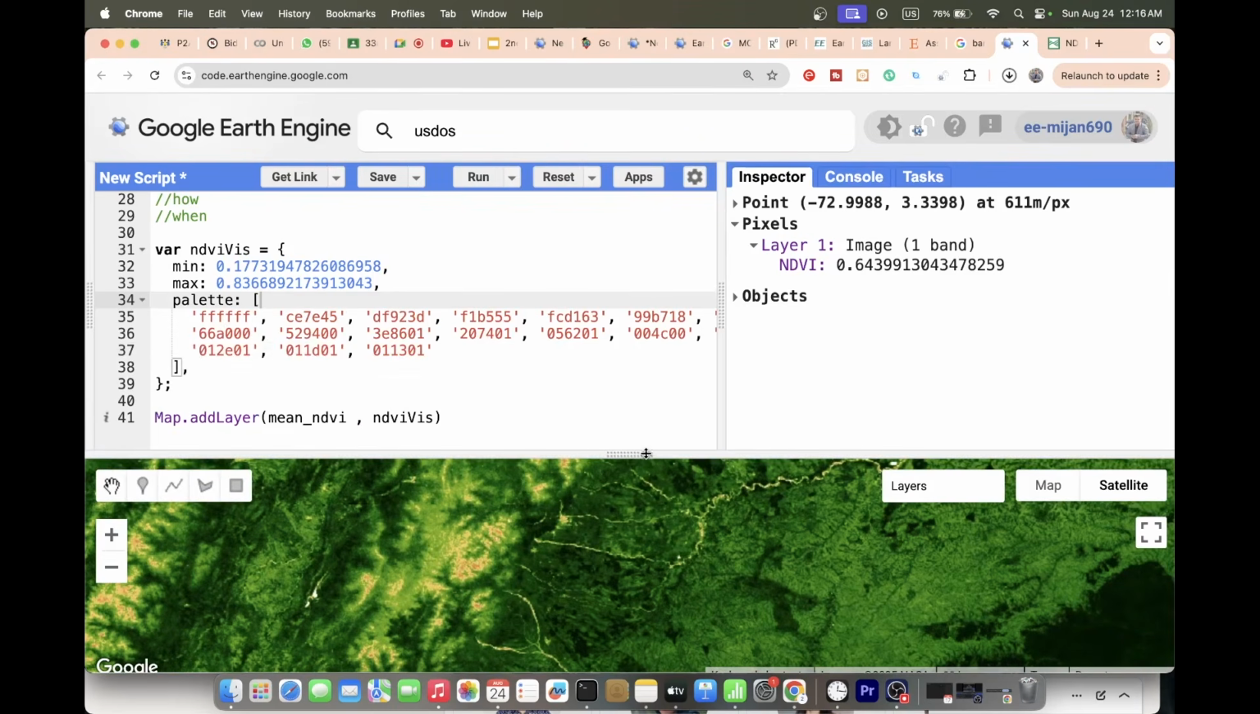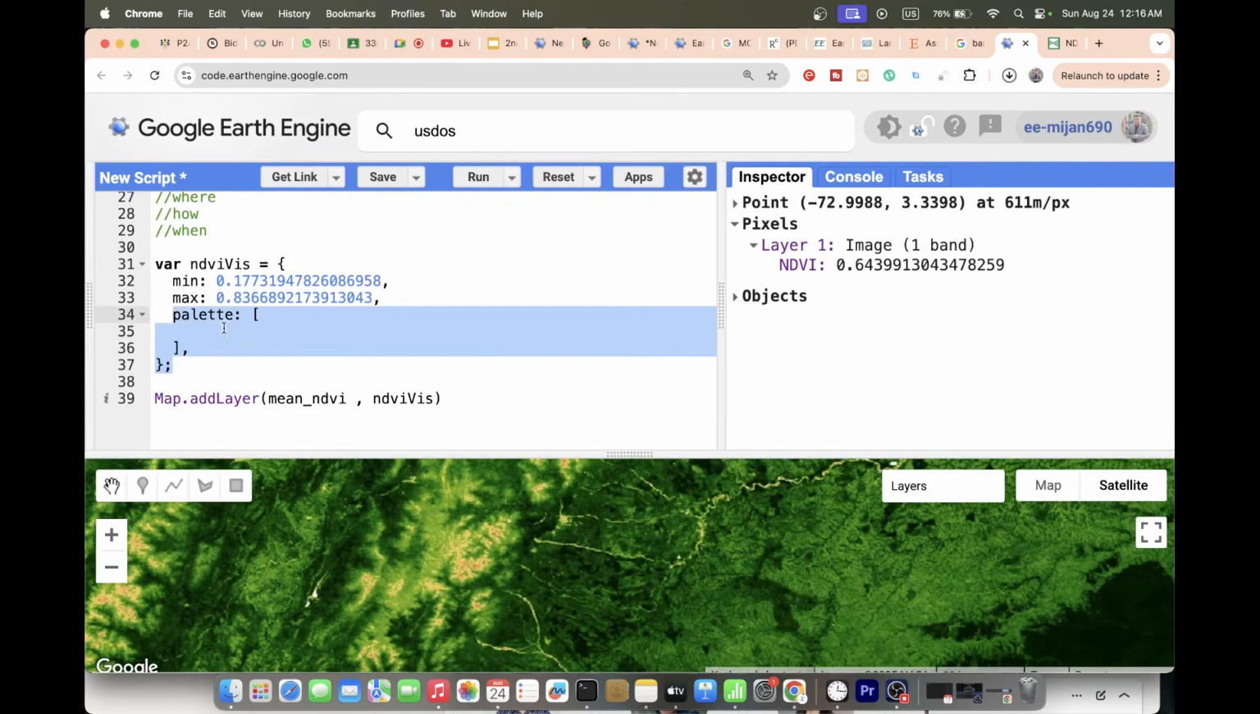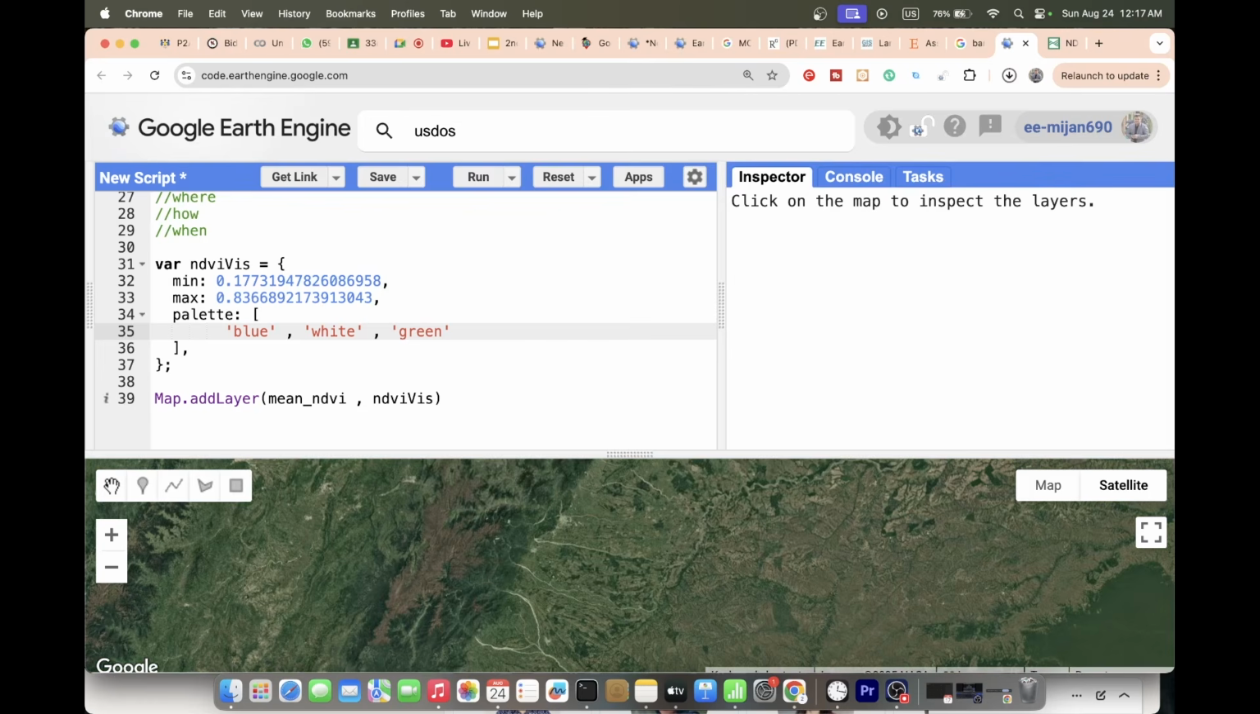And now we also add different colors. Suppose I want to add a different color combination. Suppose I want to show the low NDVI value as a blue color. Greater than that, suppose put the white color. Greater than that NDVI value show as a green color for vegetation. Now run the code.